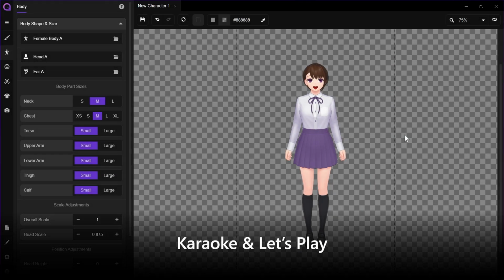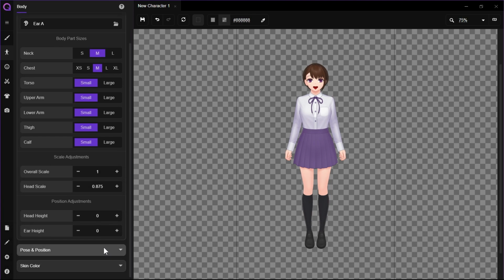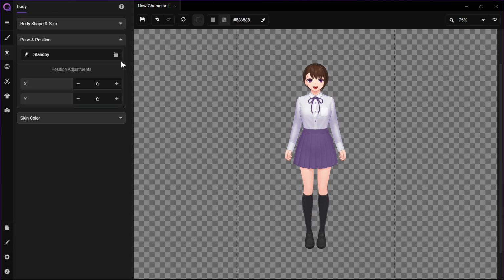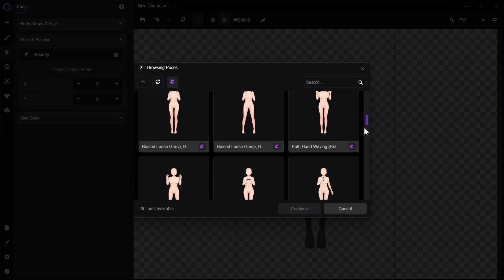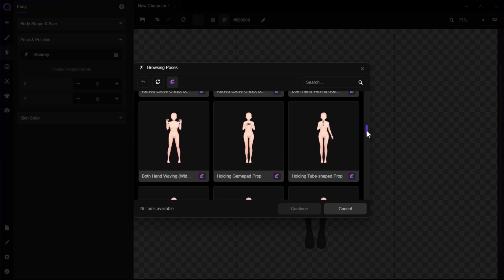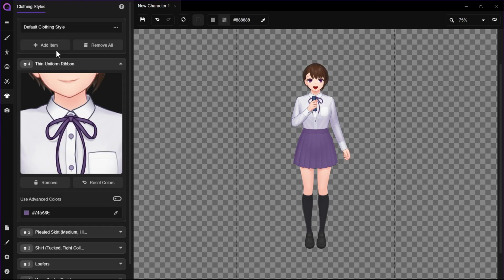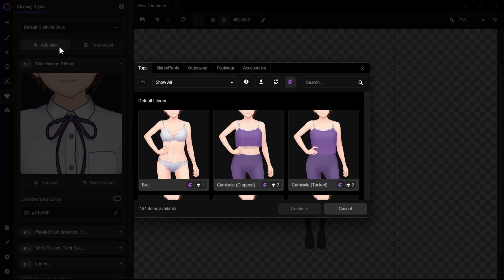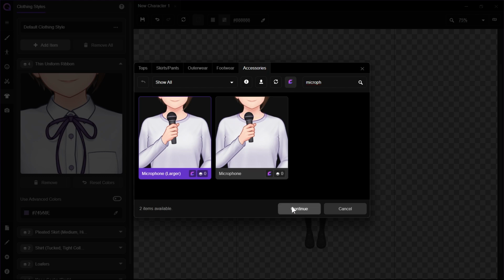The fourth tip is making karaoke, and let's play variation of our model with microphone and gamepad for each respective pose. Let's do karaoke first. To do this, change the pose of our character to one of the holding tube variations. Afterwards, go to the clothing menu, then add microphone, which can be found in the accessories category. Now we can export this just like earlier in this video.